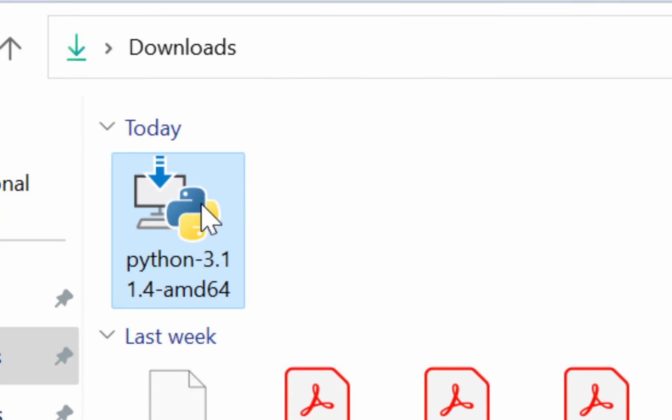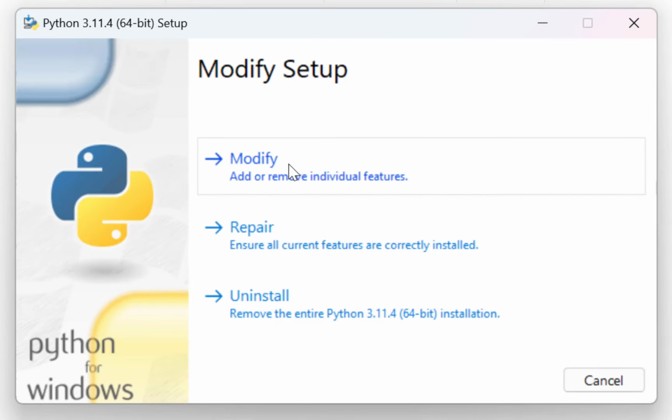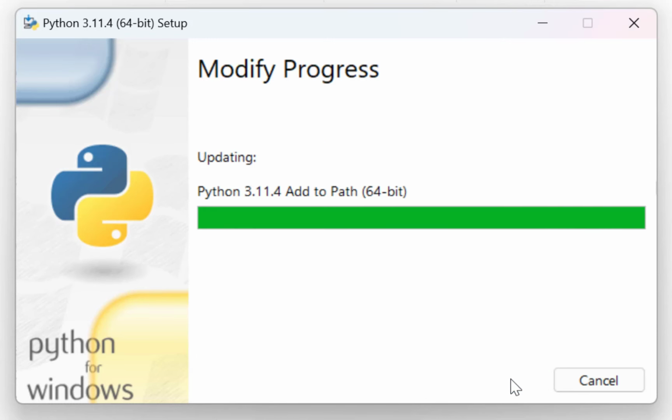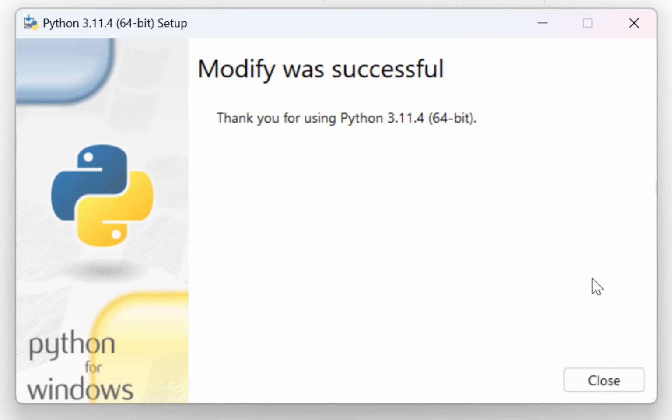So I'm going to go to the .exe file that I downloaded. I'm going to double click on it. Since I've already installed it, I'm going to say Modify. I'm going to say Next. And here you can see that in the advanced options, there is an option to add Python to environment variables. That will make our task very easy instead of going manually and adding it. You can see the install location right over here. This is the one that we added to the path. So I am just going to select this so that any issues can be fixed. This is the best approach so that we do not need to manually add the environment variable path. I'm just going to say Install. And it says that Modify was successful.